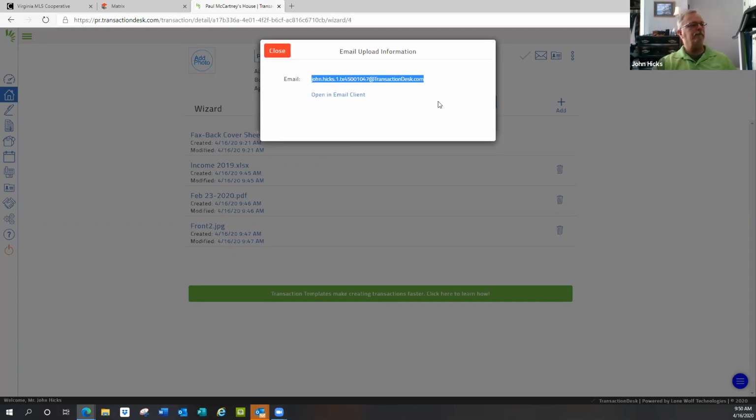If I were to click on open in email client, an email client is whatever software you use on your computer to manage your email. And so I use Outlook.